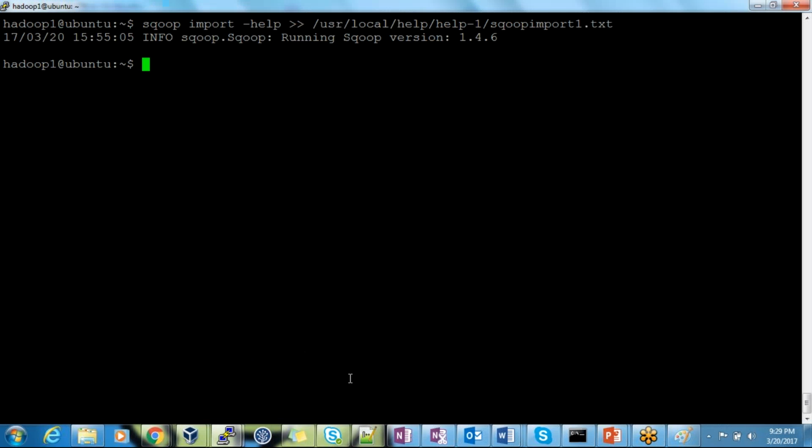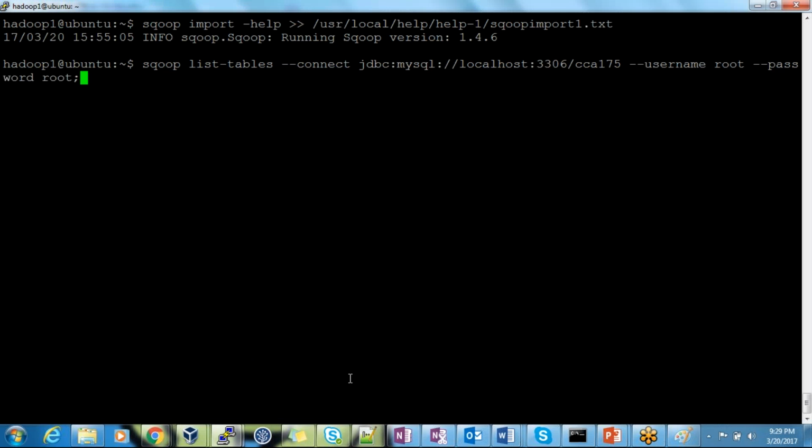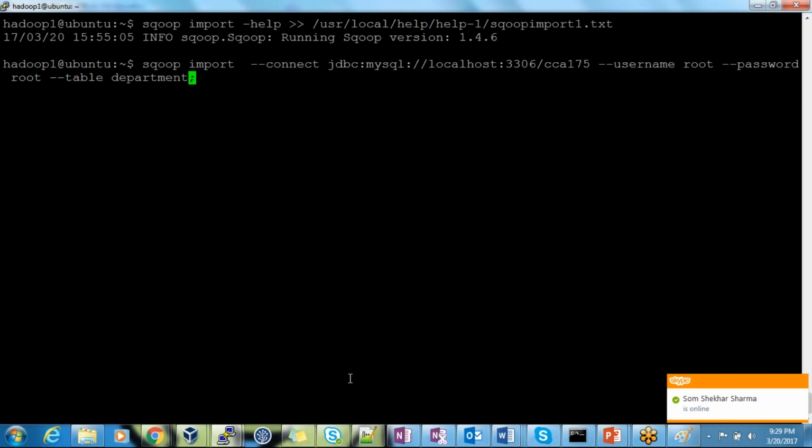Let's go back here. You can use the same connection URL and so on, because I'm not going to retype that again. So I'm going to make use of the existing one: import, and then hyphen table. Which table do you want to download? Departments. As soon as I do this, I'm going to import some data.